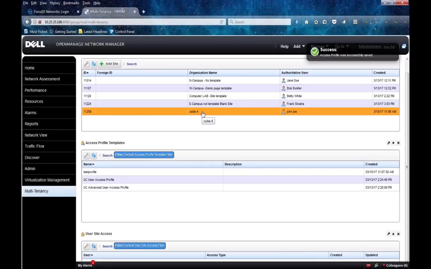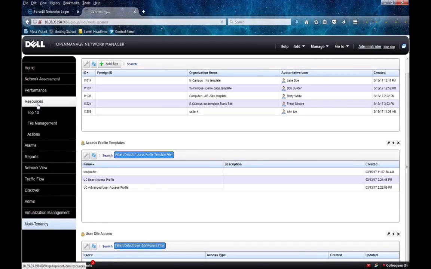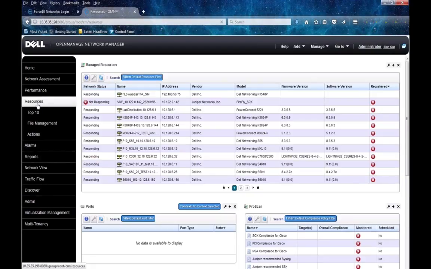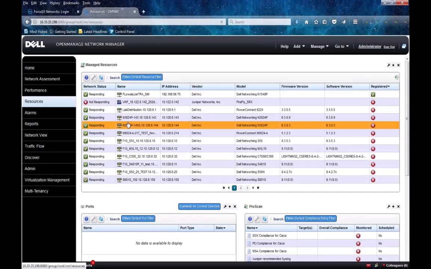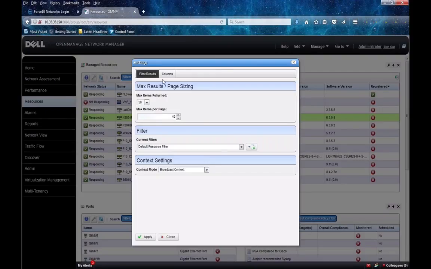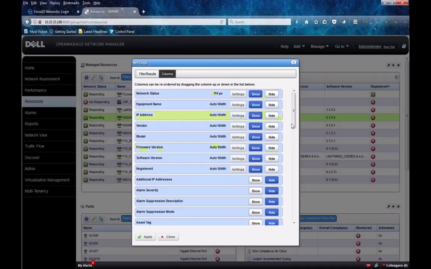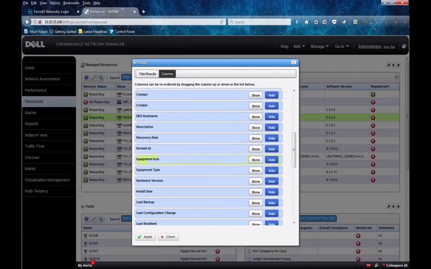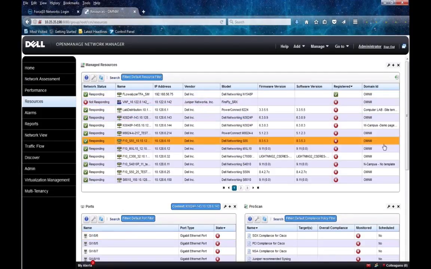So now we have an access profile associated to that site, but what we don't have is any devices. The way you assign devices and resources to that site is you can go to the resource manager and you can select whatever resources you want to add to that site. Now, there's a way here to also see what domains things belong to. And so there is a column in here called domain ID we can add. So you can see what domains are already assigned over here. And so I want to pick a couple of devices that aren't assigned already.